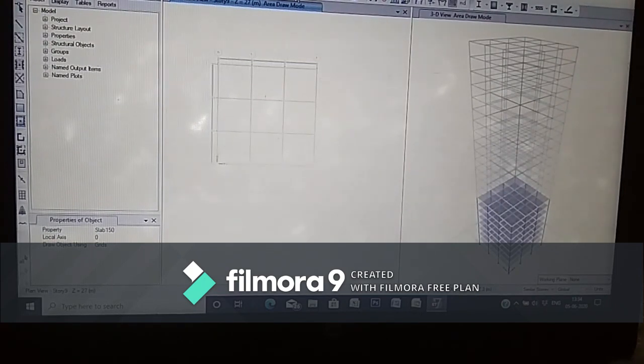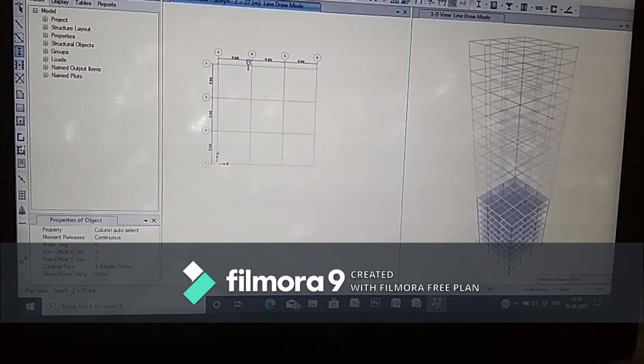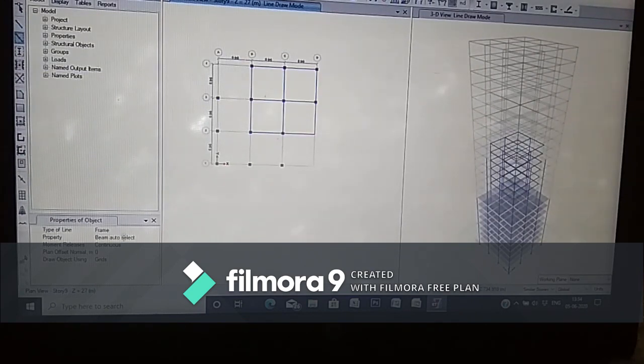So we have come to the story between 8 to 14. Draw beam column. So as for the figure we need to draw. Next, here these are the shortcuts we can use. This is the column. Make sure that it is in beam auto column selective. This is the we are drawing the beam, and we need to draw slab. So here we can see that it is slab 150, which we have taken before.